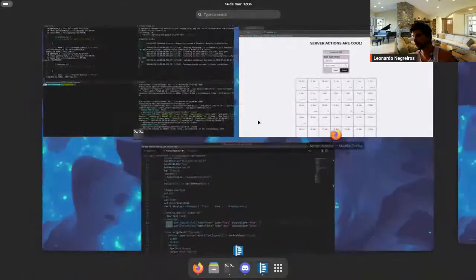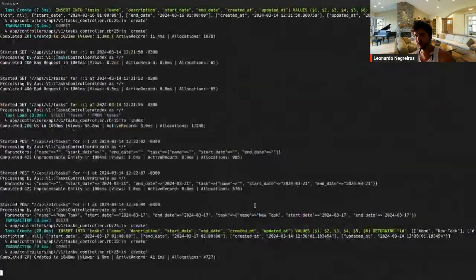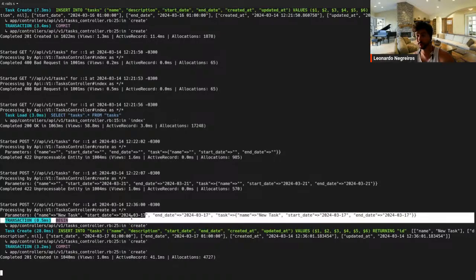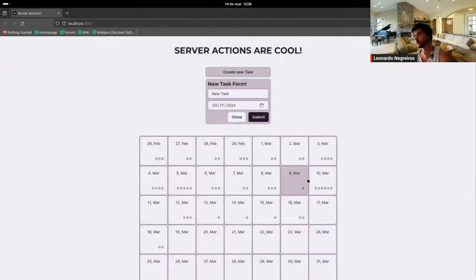Wait, what is going on? Let's see our backend here, our logs. If you see our log, it's happening here. We have a transaction, we are creating our task. It has the right date here, 17 March, but we didn't see any update here. That's because this is just hitting the endpoint, and that's it.